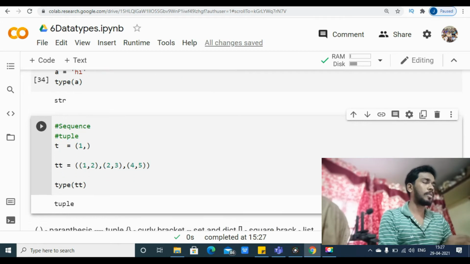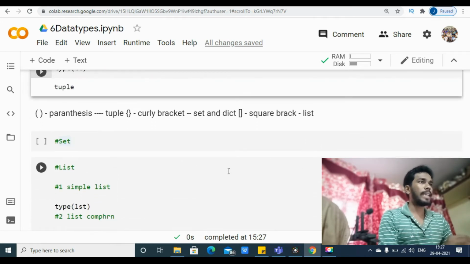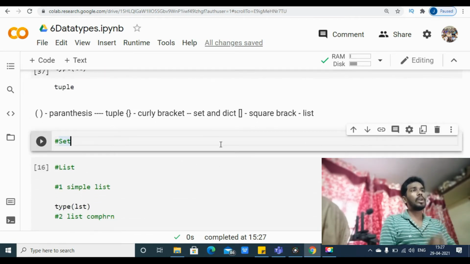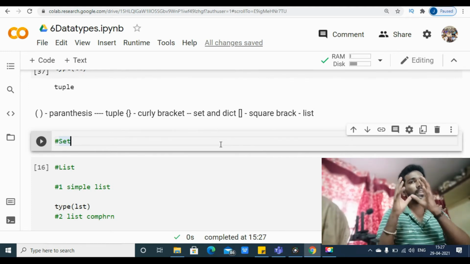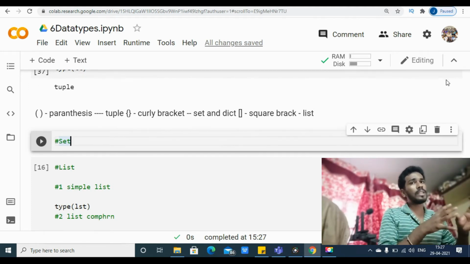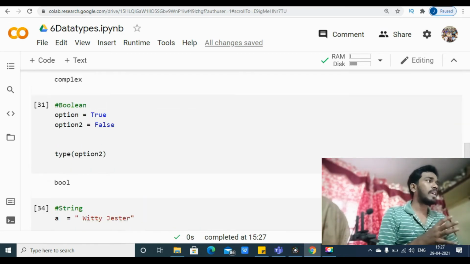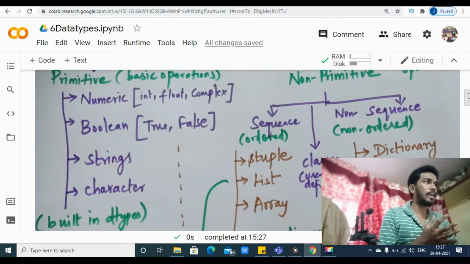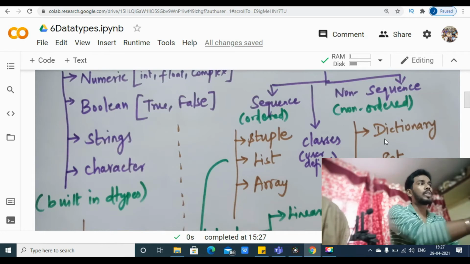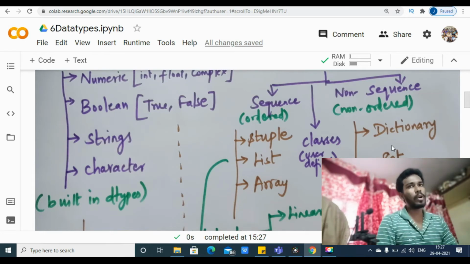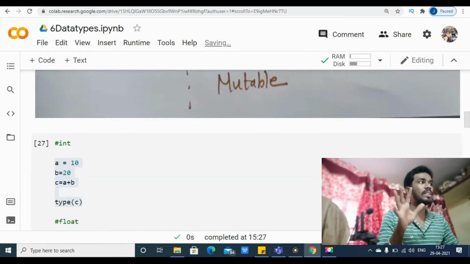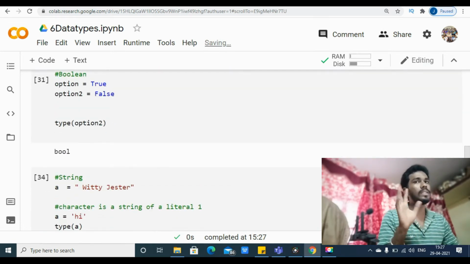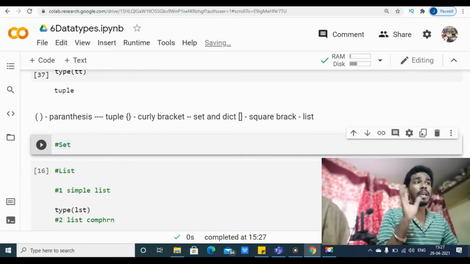Next one is set. Normally this is one of the interview questions: the difference between a tuple and a set. A tuple falls under a sequence data type and a set falls under a non-sequence data type. If you refer to this particular diagram, you will get to know. It means that a set is in a non-ordered fashion. Whatever order you give, you cannot retrieve the data in that order. So let's discuss set later. First we'll discuss tuple, list and array, since they all fall under the same concept of ordered manner.